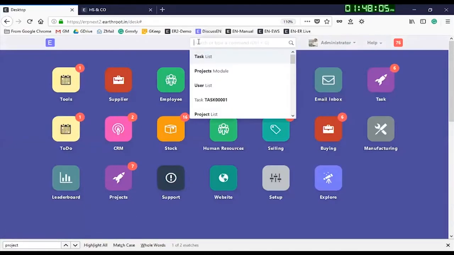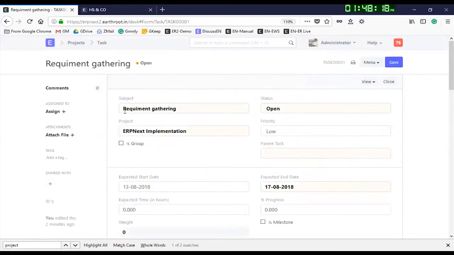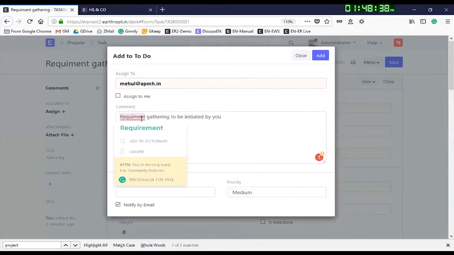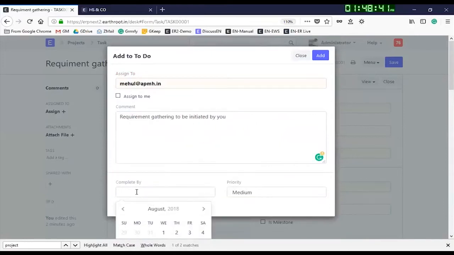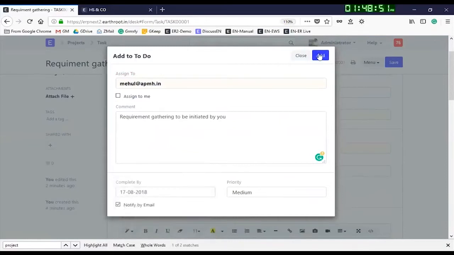Here is the requirement gathering task. I want to assign this task to Mehul, so as a project manager, I will assign it to him. I will put certain details: requirement gathering to be initiated by you. You have to finish this. It starts next Monday, and I'll say finish it by the 17th. If there is certain documentation exchange I have to do, I can add it. Based on this I can put my expected completion time, so I would say 15 hours.